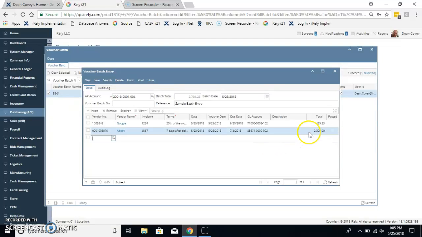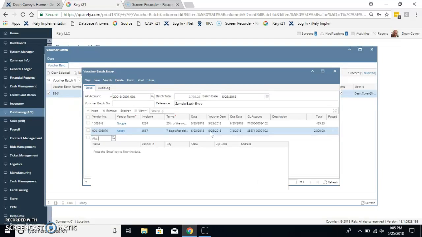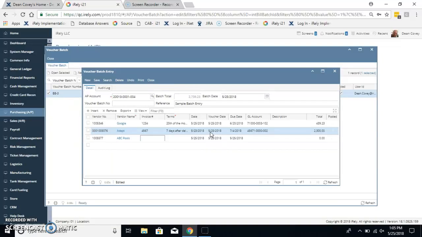And I just keep tabbing across as I do here. So even if I go back here, I can just tab and then it'll drop to my next line. So lastly, I'm going to enter a voucher for ABC Pools. Enter, tab, and again I'm going to just make up an invoice number. Now if you notice, I did not get terms for this vendor and I did not get a GL account for this vendor.